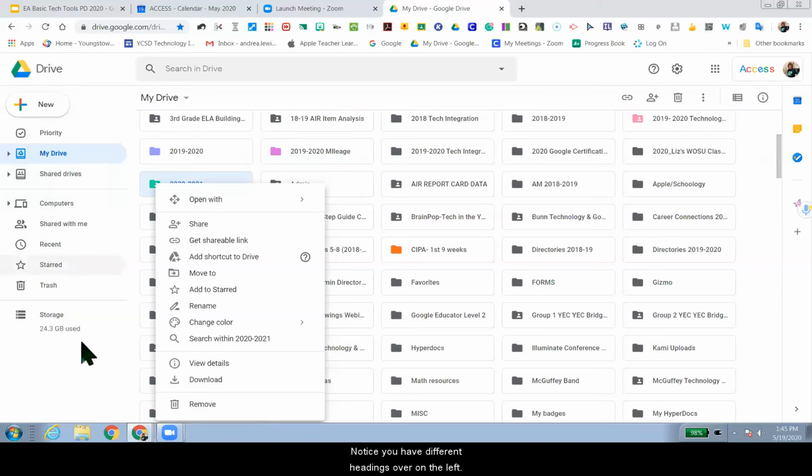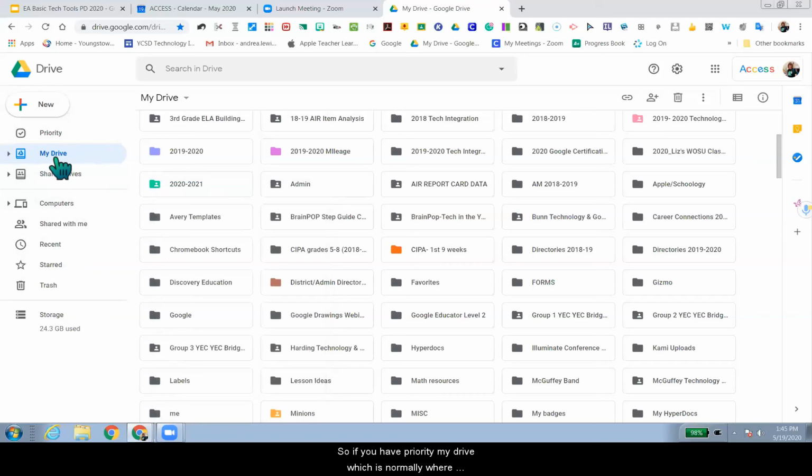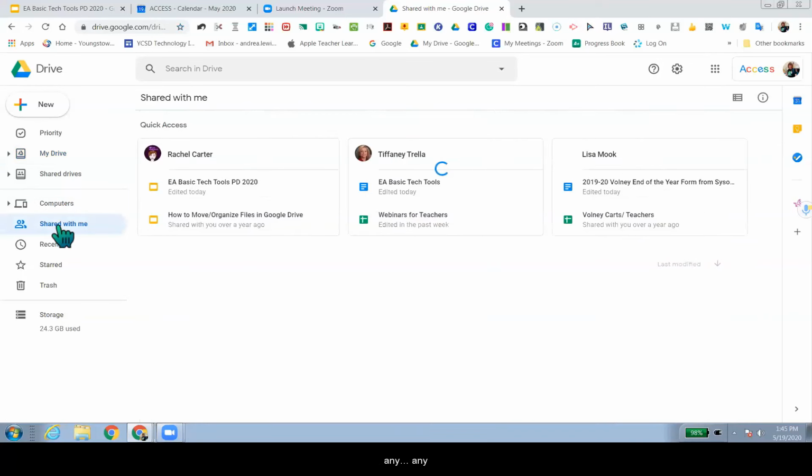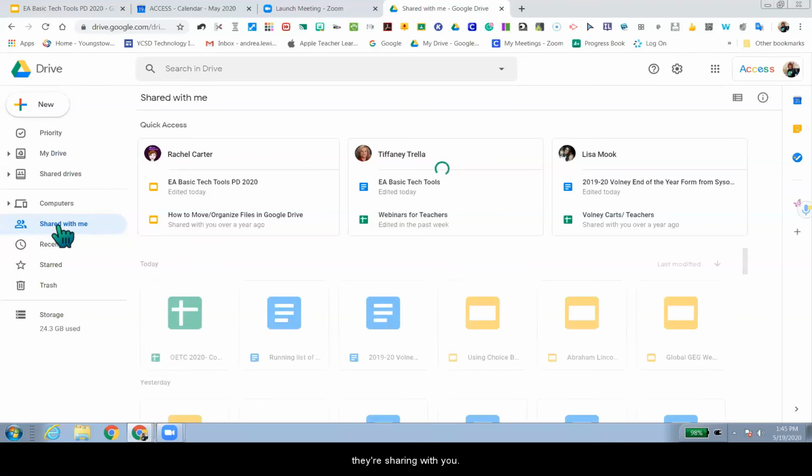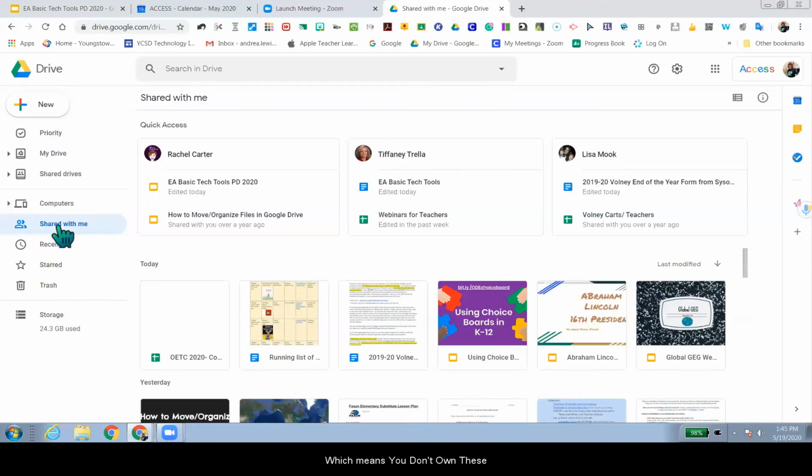Notice you have different headings over on the left. So you have Priority, and My Drive, which is normally where it defaults to. I have shared drives, which we in the department share a lot of with other people. Then there's Computers, and Shared with me. This is an important one: any document, any folder, anything in Google that's shared with you automatically goes into this spot. So these are other people's documents that they're sharing with you, which means you don't own these, they do. So do not do anything with this, just let this folder go.